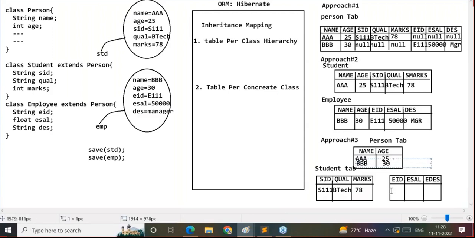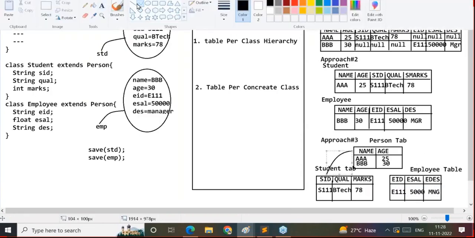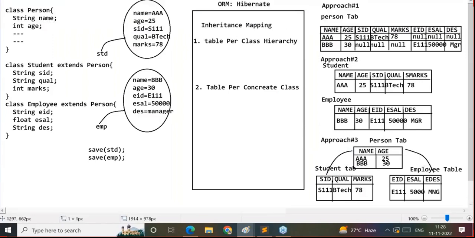Now the employee data will be stored inside the Employee table. Inside this Employee table we have employee ID E111, employee salary 50,000, and designation manager. Then how will the data be stored? Both the tables have some relationship. Both the tables are connected with the parent table with a primary key, foreign key. Here also we have the primary key, foreign key approach.